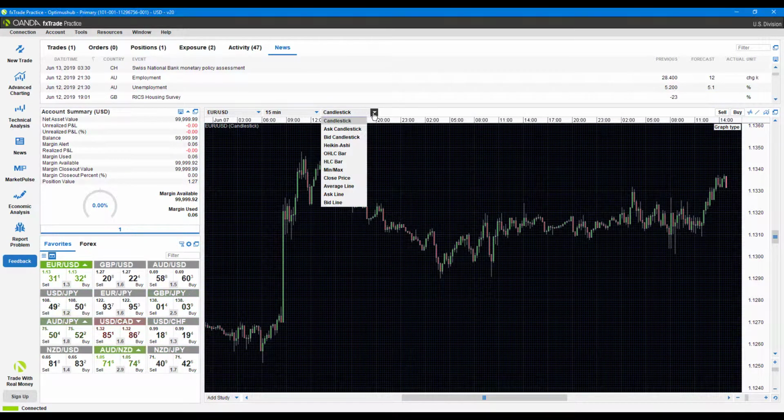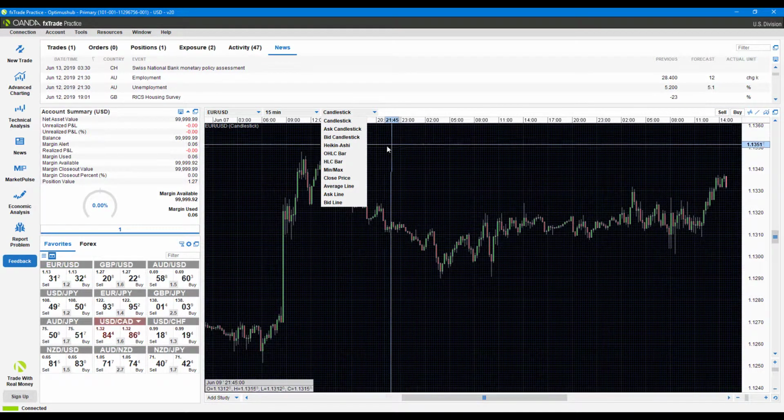As you can see in the top left here, this is where you'll change your chart type. This isn't exactly an indicator or drawing tool, so I'm not going to go too much into this, but as you can see, this is where you can change your chart type. By default, it should be on candlestick. You have things such as bar charts, closing prices, average lines, other types of candlesticks, as you can see there.